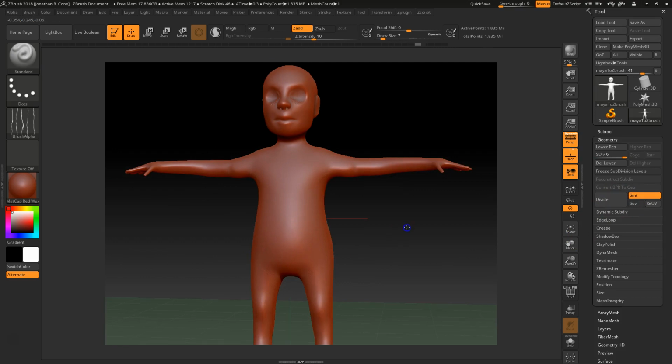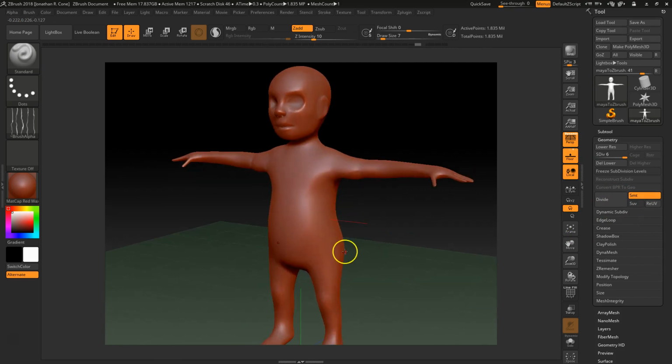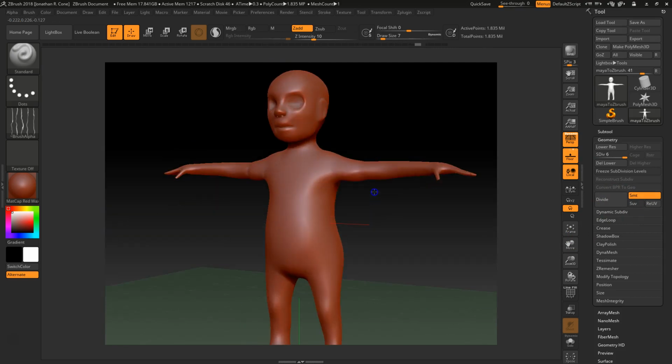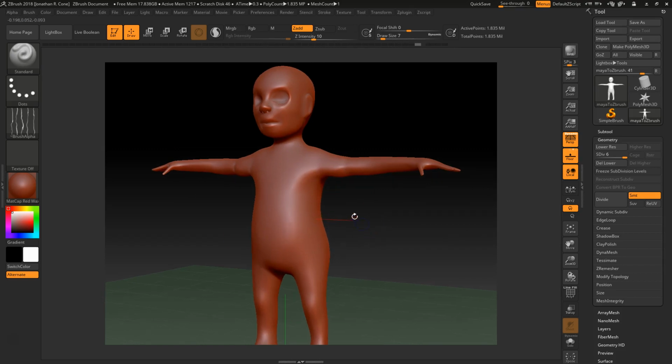That's basically it. So by the end of this, you should have kind of a high-res model that looks like your character's basically done, okay? That would be it.